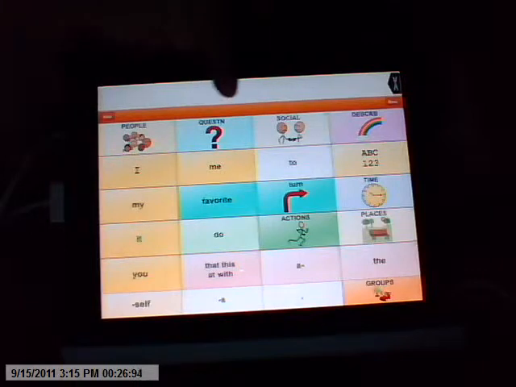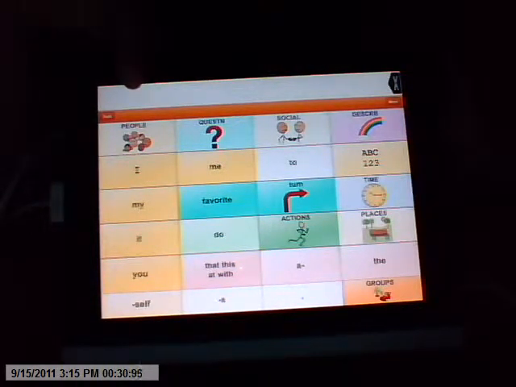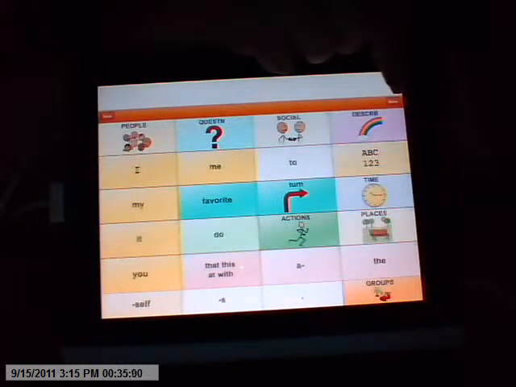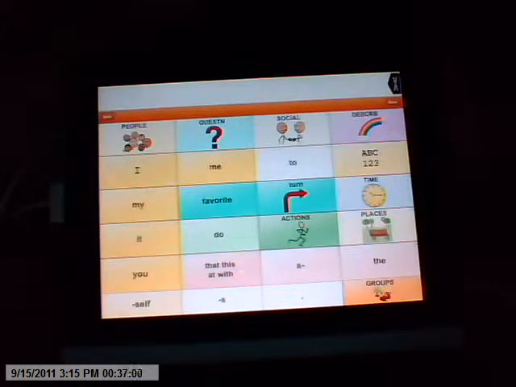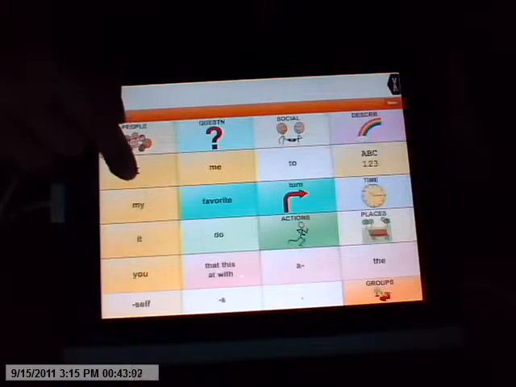You'll note that across the top is a white bar, which is the message window, and a black X that allows you to clear the message window. Let's start by just seeing what happens when we press a button. So here's I.